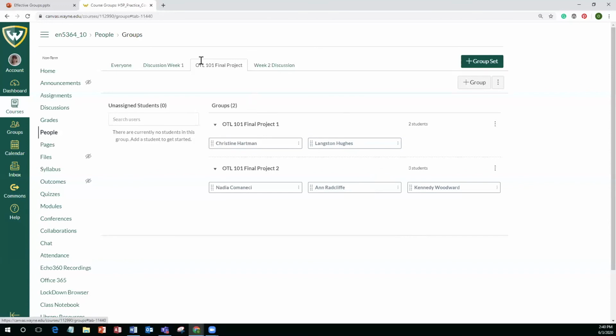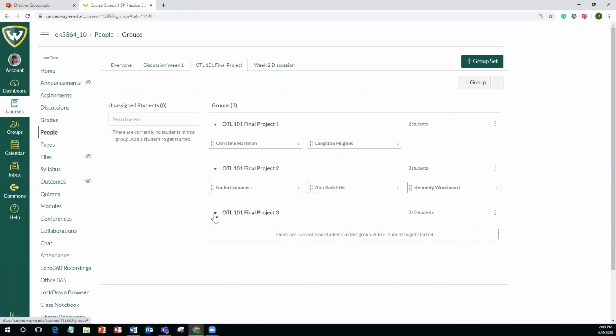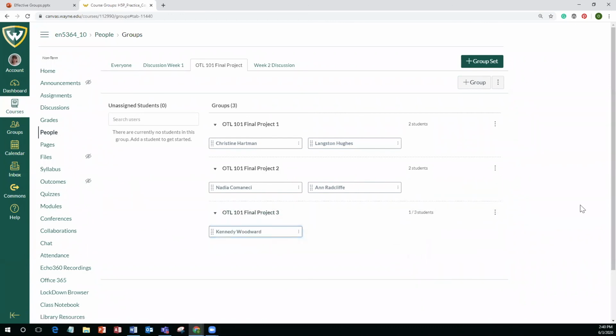So now we have our OTL 101 final project. All of my students are assigned. If I wanted to add a third group for some reason, I can do that. If I have 4 more students sign up for the course, I can click add a group. I want to limit it to 3. It's going to have another group down here, and I gave it the same name as the others. Now I can put people into this group if I had more. Obviously, I don't want one person alone in the group.